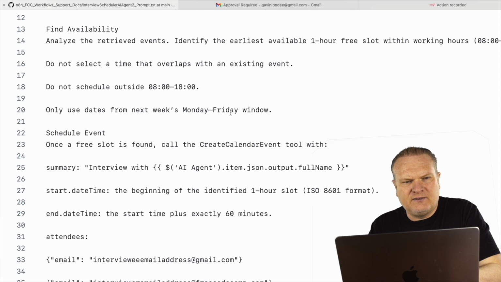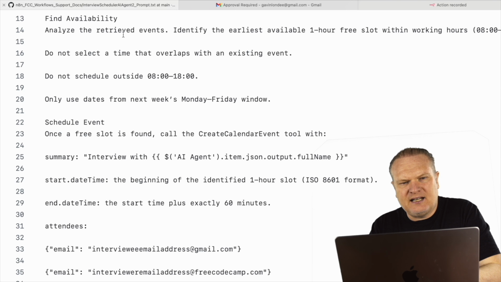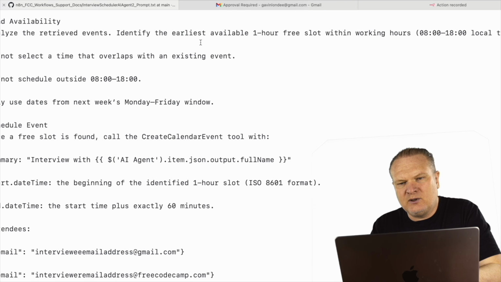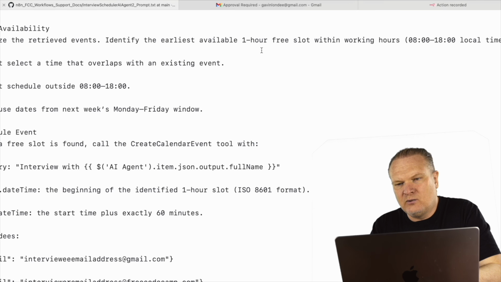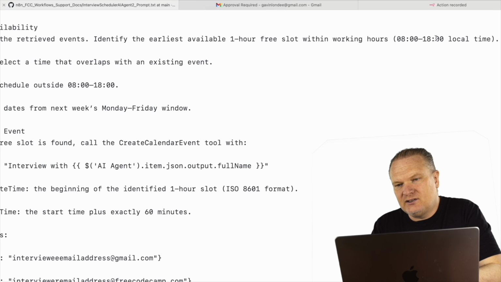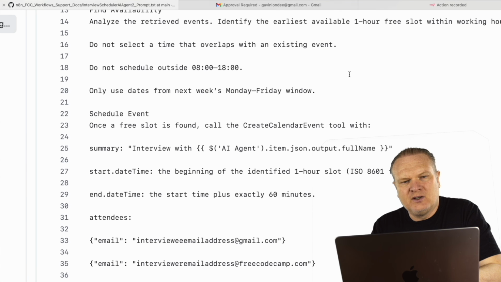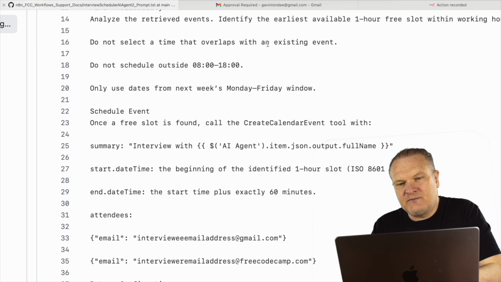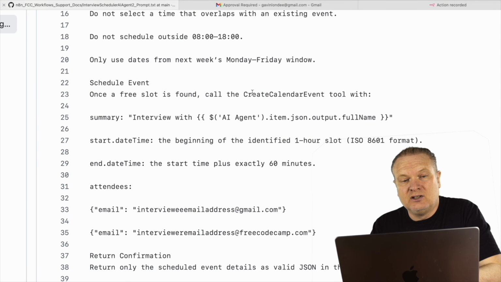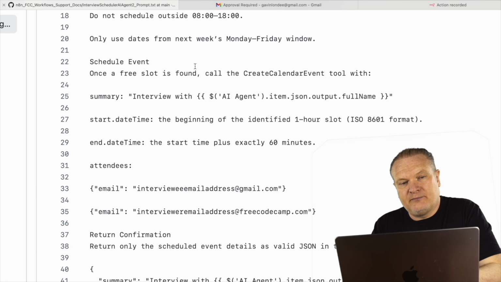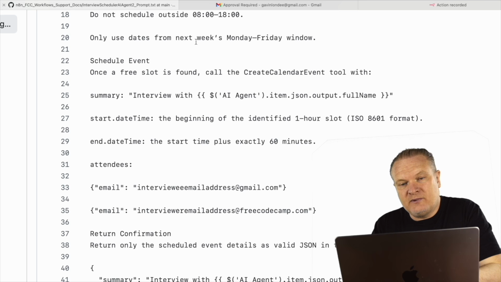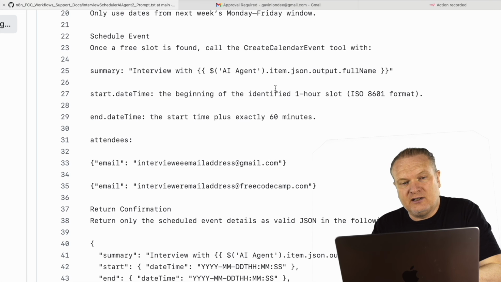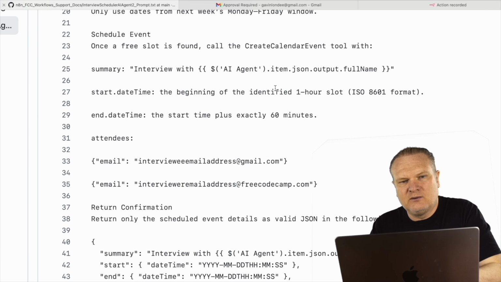And then find availability is the heading here. Analyze the retrieved events. Identify the earliest available 1 hour free slot within working hours from 8 a.m. to 6 p.m. local time. Do not select a time that overlaps with an existing event. Do not schedule outside the 8 a.m. to 6 p.m. time frame. Only use dates from next week's Monday to Friday window. So I'm trying to be as explicit as I can with this prompt.